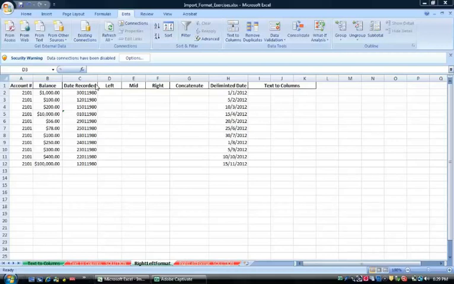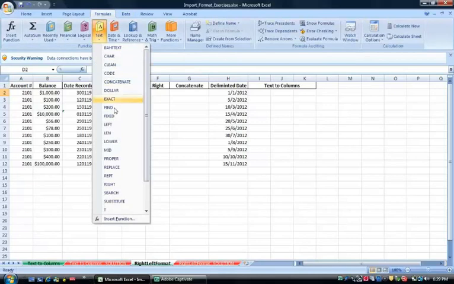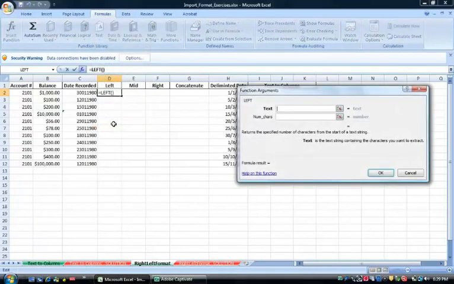The data extracted will either be from the left, middle, or right, depending which function we use. Let's look at the left function first. So we click on cell D2, which is in the left column. In the ribbon, we select Formulas, Text Function, and Left. We now need to tell Excel where we would like to get the data that it must separate. And that's the data in cell C2. And the number of characters that we would like Excel to isolate is 2 because that is the date.